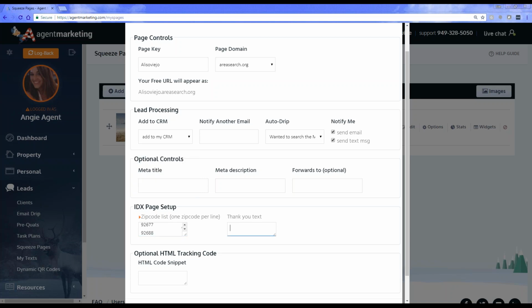And then you can do a thank you tag. So thank you for stopping by, or however you want to. Thank you for your information. I'll reach out to you shortly. So we'll just do a quick little message here. You'll put in your little message here: I will contact you shortly. And then this will pop up once they've filled it out.